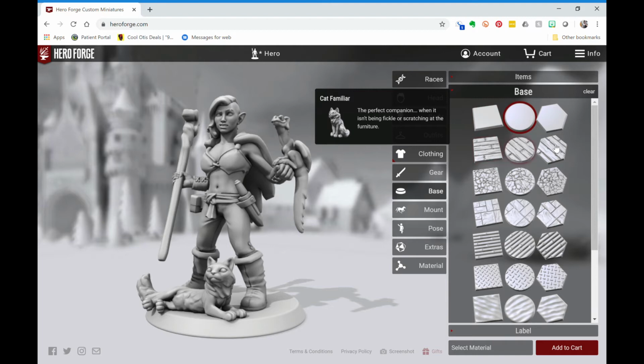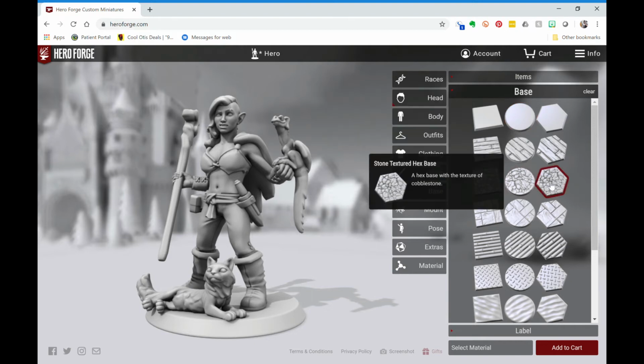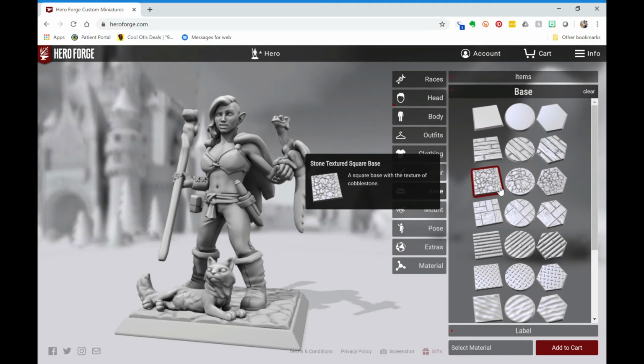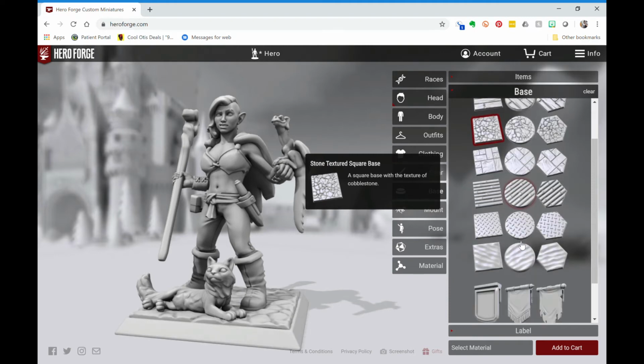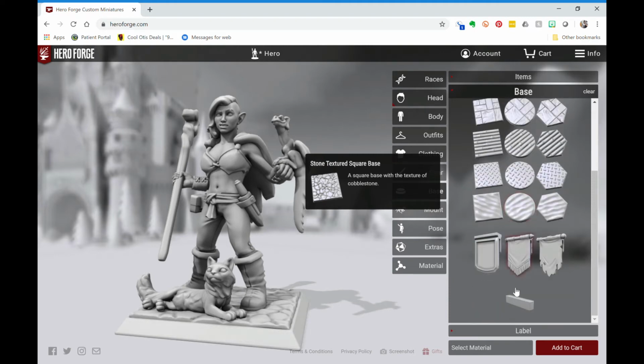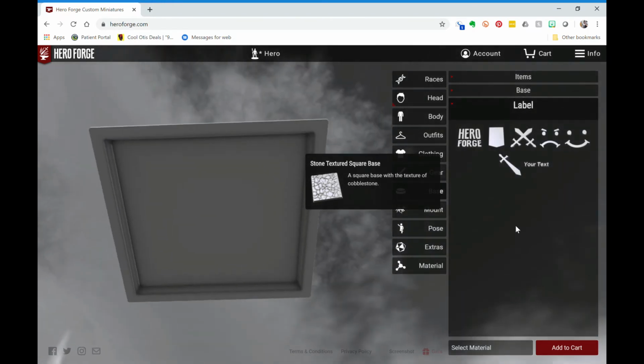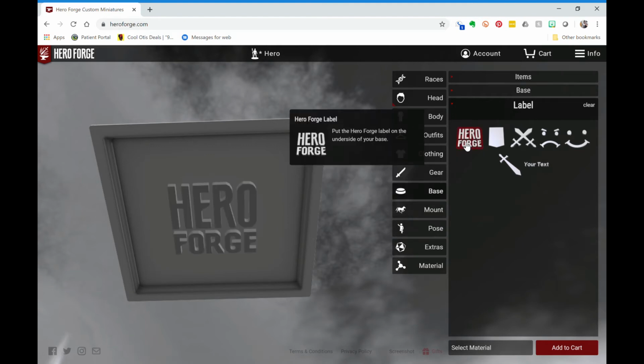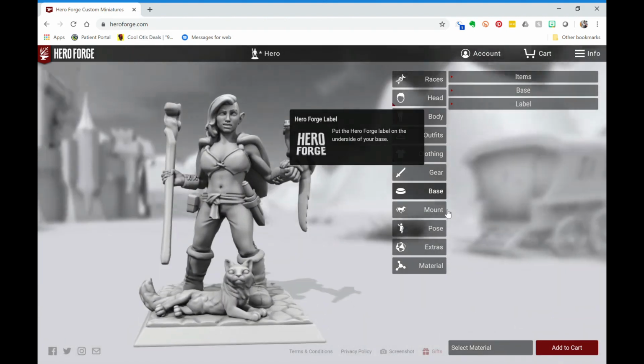And then we get to pick the base. So you can do round, square, or hex. And in this case, I'm going to go with a stone. Oh, let me do a hex. Oh, no, I already have a hex. Let me do a square base. And then you have additional options where you could do clips for the DM screen. And then you get to pick what you want on the bottom. I usually just go with HeroForge. That way I remember where I got it in case someone asks.